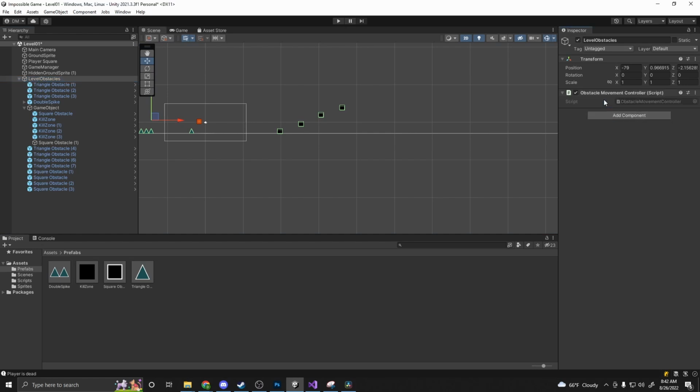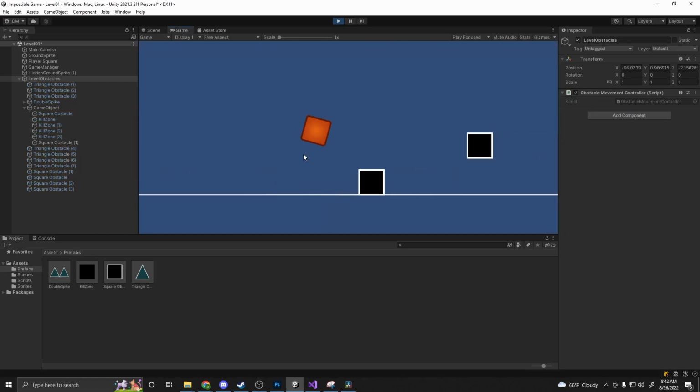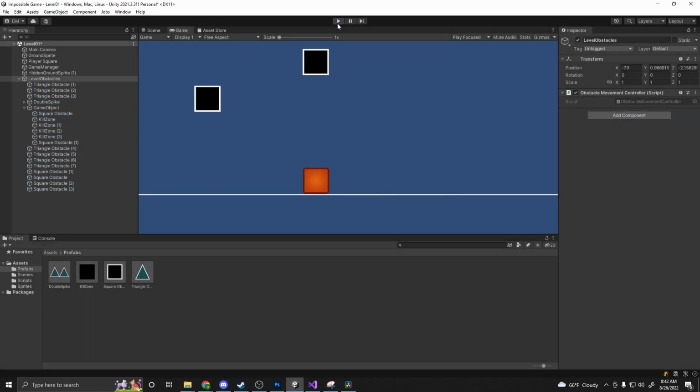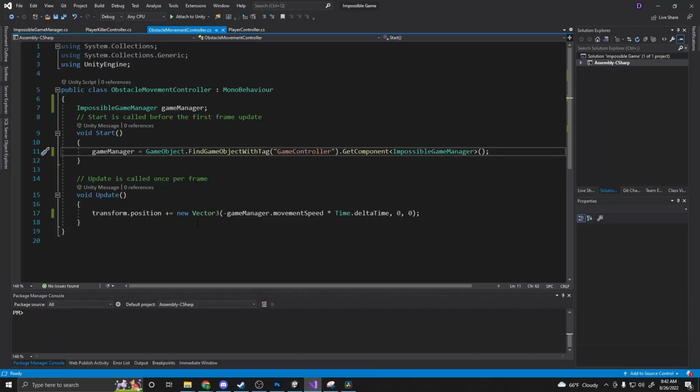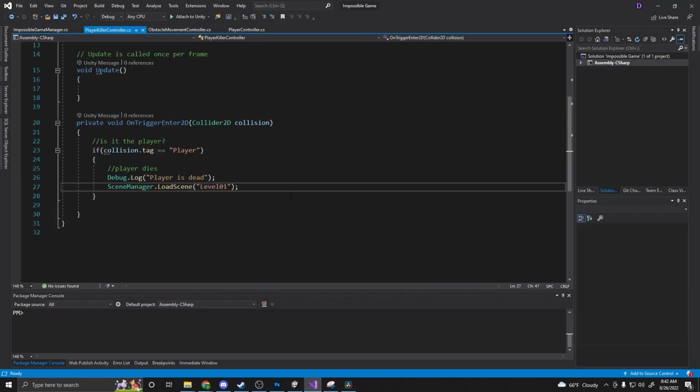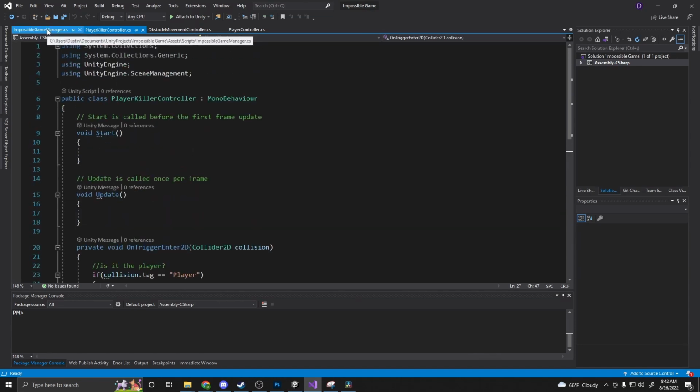And now if you press play, it'll still work the exact same way. You won't notice any difference. But the difference now is that rather than actually resetting the level when we die, we can essentially move the player back to the starting position and the level back to the starting position.